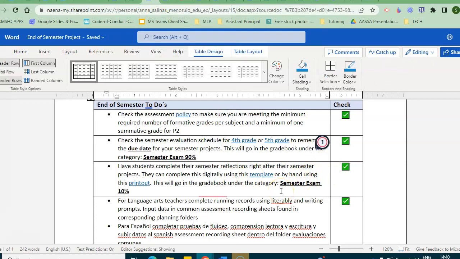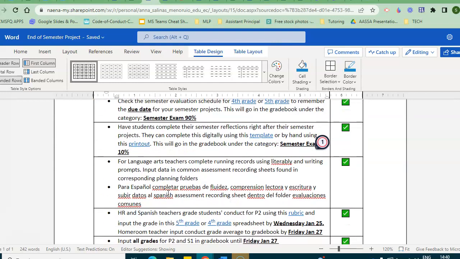This is a grade over from 0 to 10, and it's either complete or incomplete. Okay, so that's important. It's a 0 or a 10, and it will be input into gradebook as semester exam 10% under that category. For language arts teachers, you're also completing, of course, please don't forget, you're completing running records using Literably, and this is during the project. You're taking the kids out to help them complete successful running records using Literably.